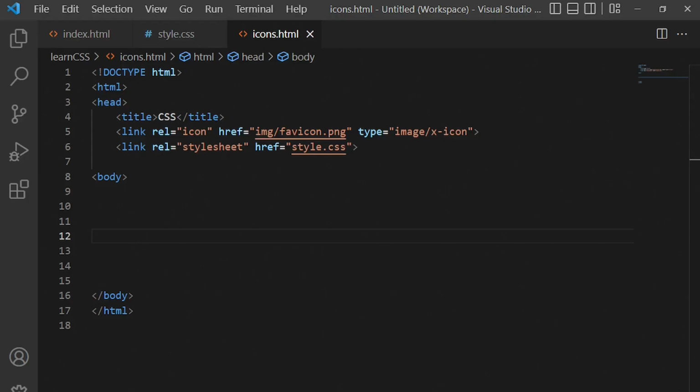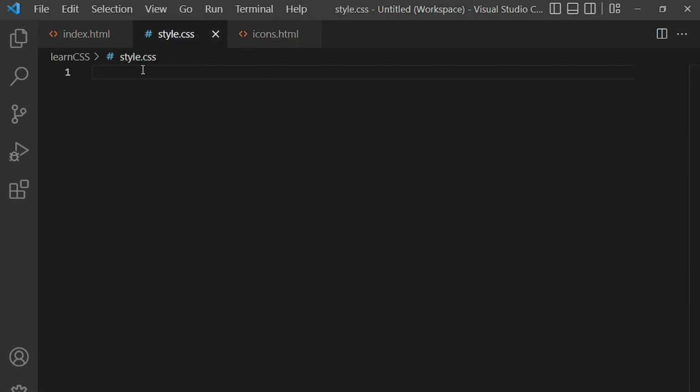Hello, this is my code editor, Visual Studio Code. And this is where we're going to be writing our code, and where I'm going to add my icons to my web page. I have an HTML file open, and I named it icons.html. I also created a style.css file, and later we're going to be styling our icons with the help of this external CSS file.